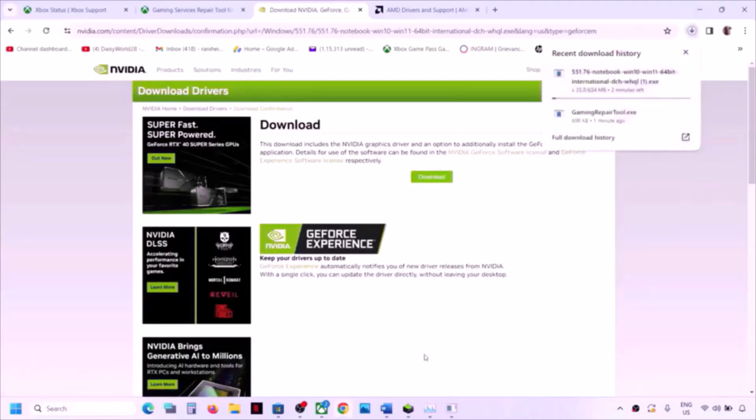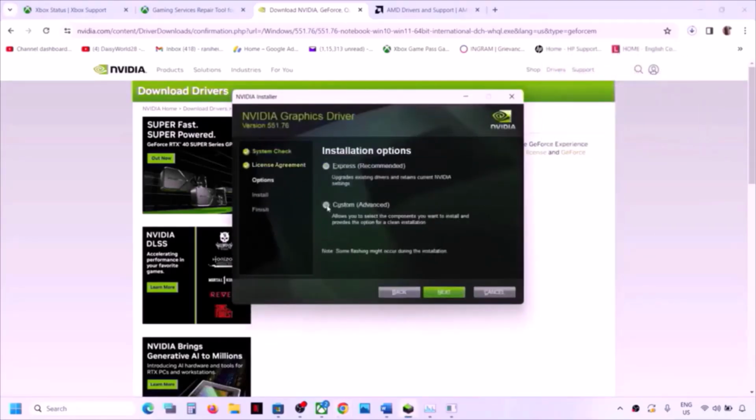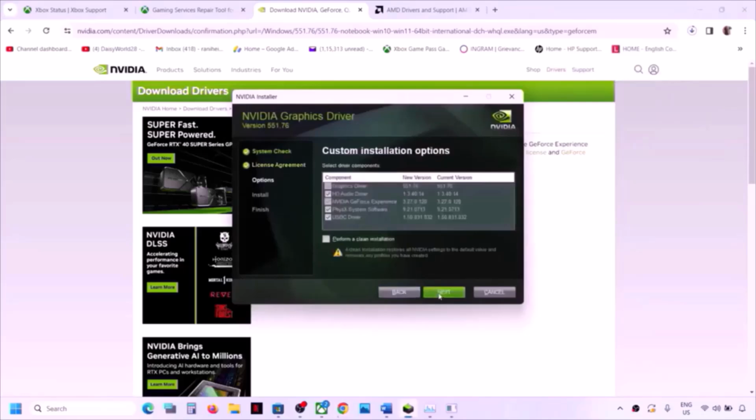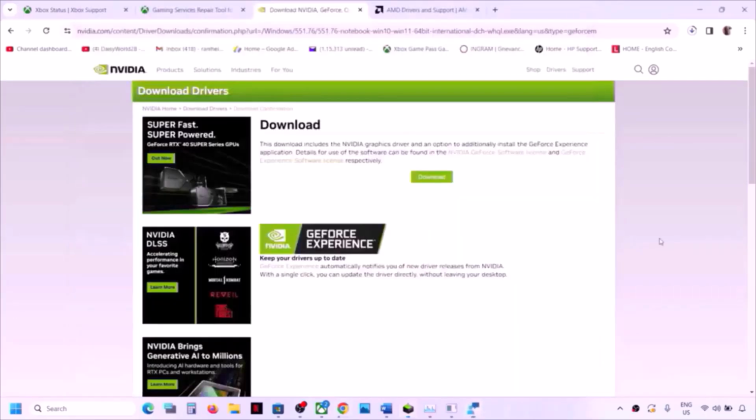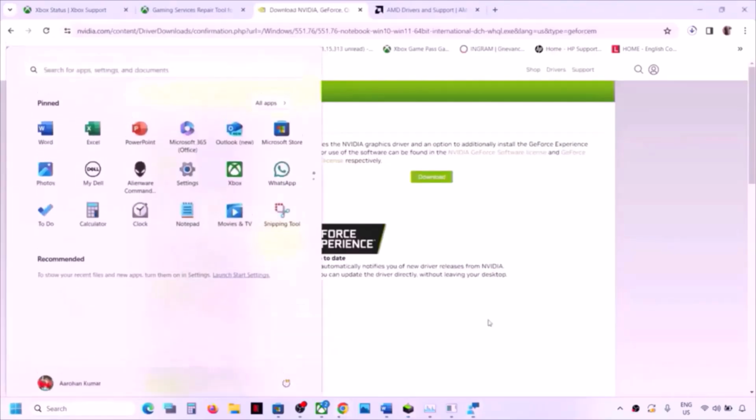Now once you run this exe file, you will see this screen and then click on agree and continue. Then select custom option and then click on next and then put a check on the box which says perform a clean installation. Make sure you put a check over here and then click on next. When you click on next, first of all it will uninstall the previous version and then it will install the latest version. It will do a clean installation. Once that is done, then restart your computer. And after the system restart, launch the game.